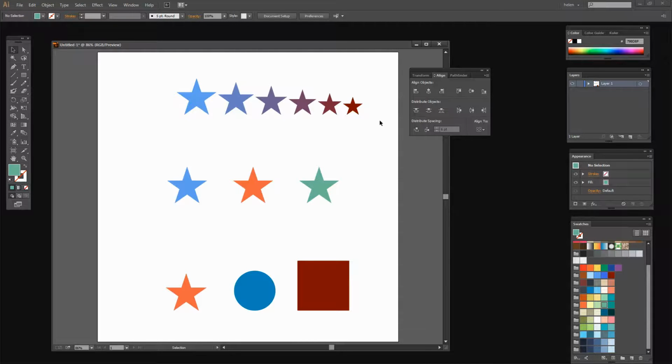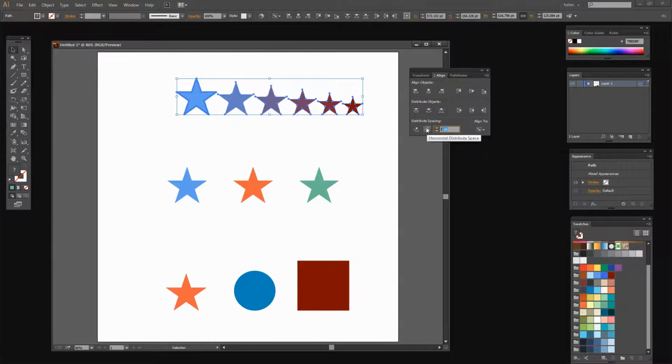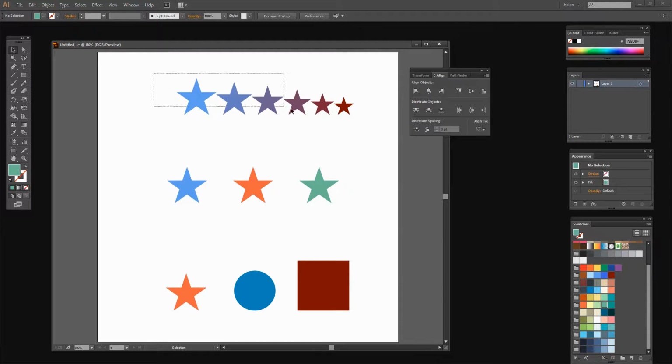Let's see that again. We're going to select over a multiple of shapes. We're going to select one of them as being the key shape, and then we're going to determine the spacing that we want. This time let's make it 0, so each of these is going to be butted up against each other one. And we'll click horizontal distribute space. And now they're all butted up against each other. If we were to center these, we would see that a little more clearly.